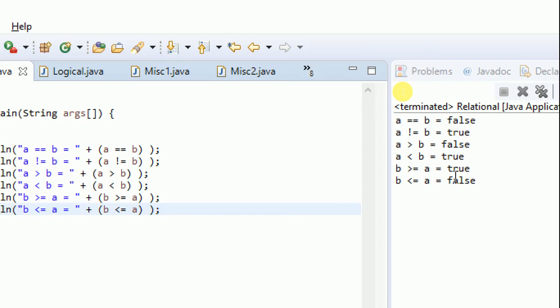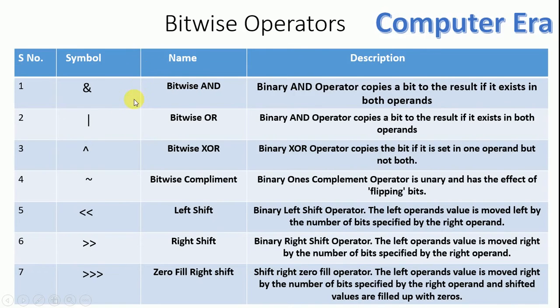So let's move to the next operator, bitwise operators. Now when we are talking about bitwise operators, they work on bits. The computer understands things bitwise and works on them. So the first one is bitwise AND.